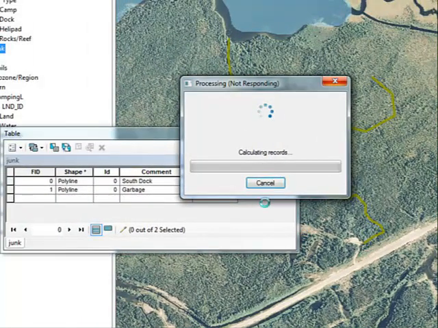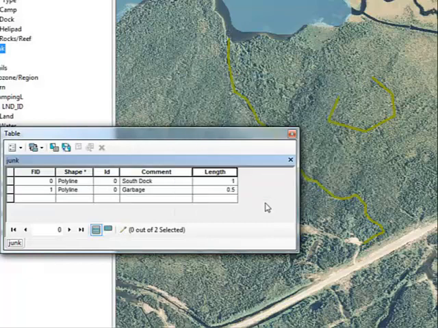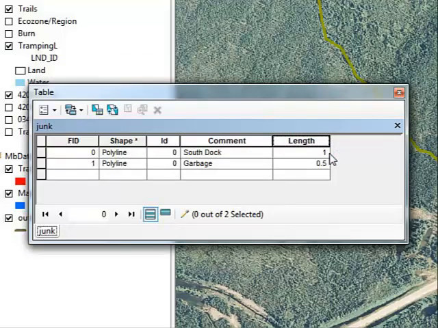You see the calculation done. Now, I said 0.9, but it was actually above 0.9, so I rounded it to 1. And that's basically how you create and edit line features.